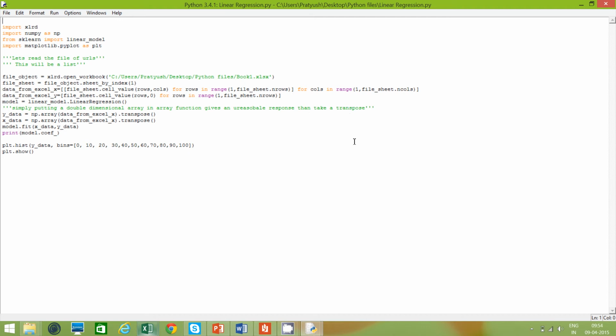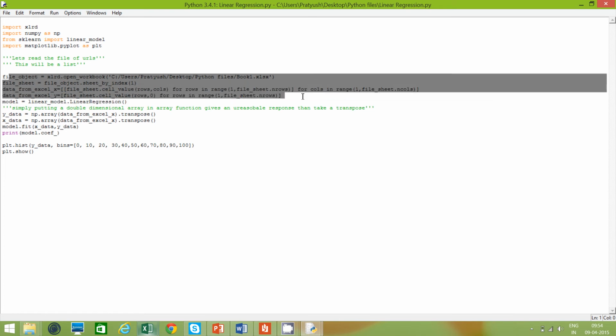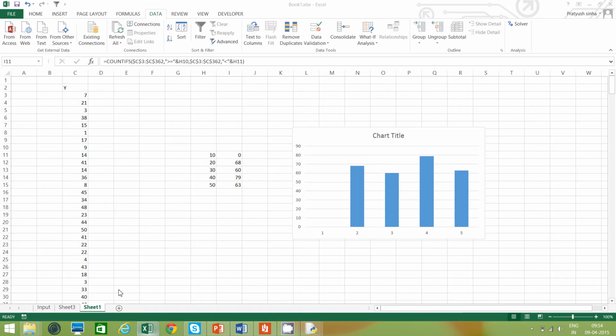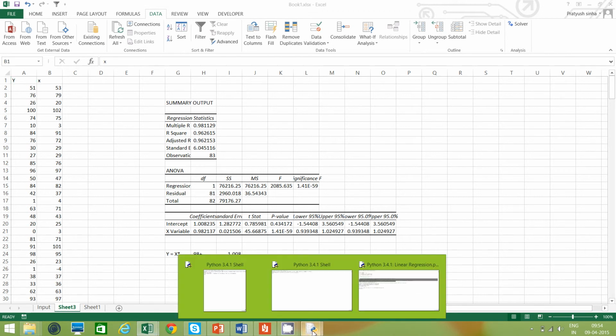This file will do exactly the same thing that we have seen in the Excel sheet. So basically, in these two lines, the lines that I've highlighted, we are creating a file object. In these two lines, we are reading the content. The content that we are reading is the following. From sheet 3, we are going to read Y, and we're going to read entire X. Let's get back to this code.